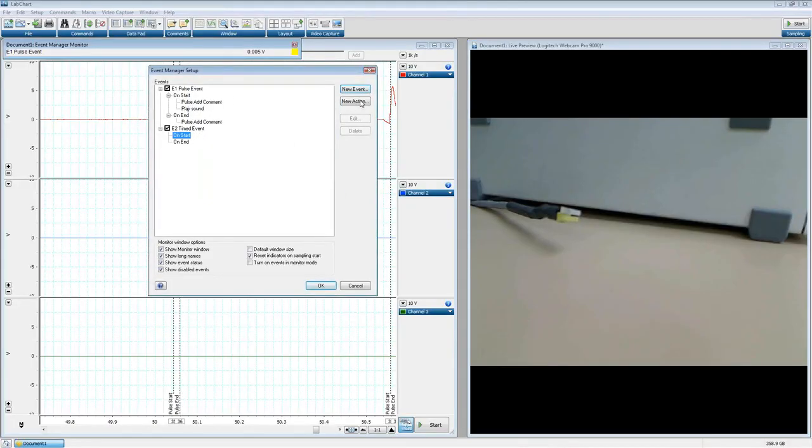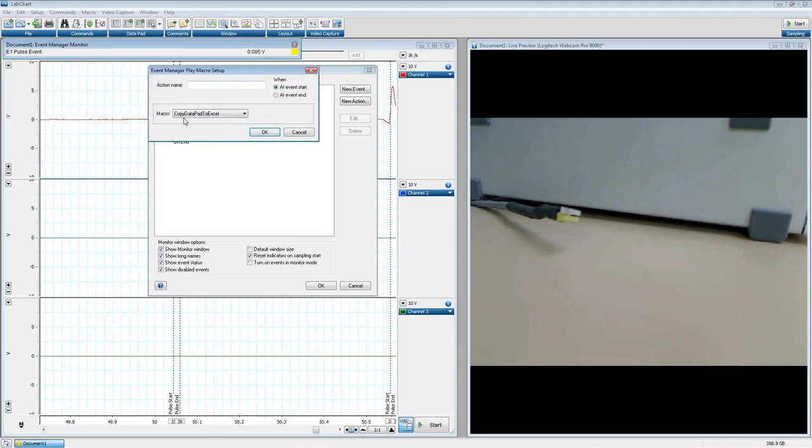What do I want this to do? I'm going to have it do a digital output. And I'm going to do it on the start. Play macro I won't cover in too much depth, but we can name it, we can link a macro to it, and if we've written a macro, we can select it from this list. These are ones that are preloaded into LabChart, but you can definitely go in and have it play specific macros.